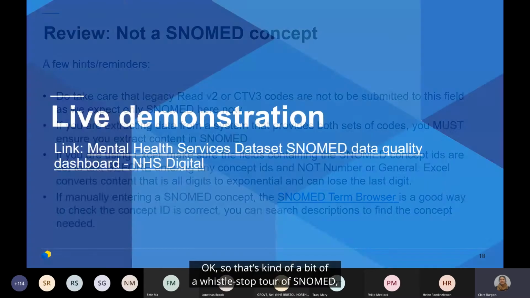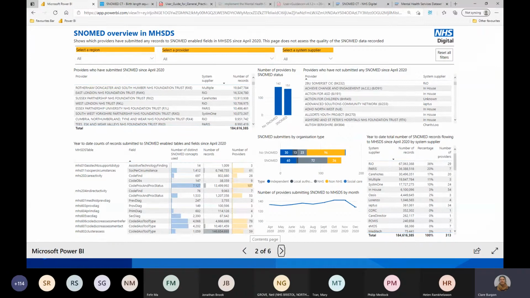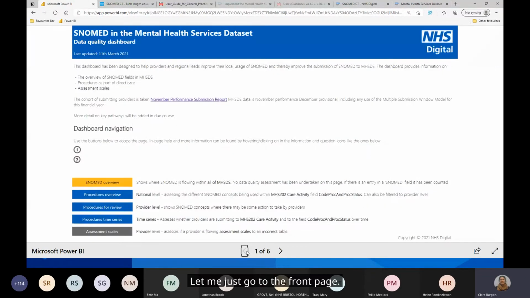Okay, so that's a bit of a whistle-stop tour of SNOMED and the way we've been looking at it. So let's dive into the actual dashboard itself. Let me just go to the front page. I'm hoping that you can all see the actual dashboards. If you can't, I'm hoping someone will pick that up in the chat and let me know.